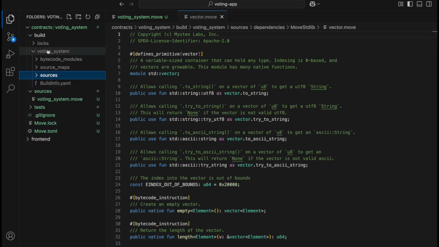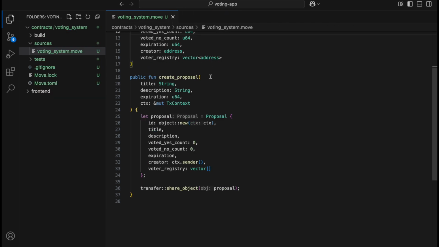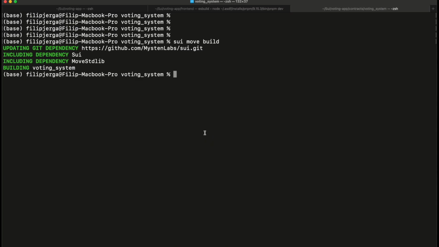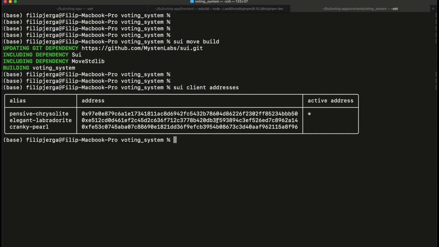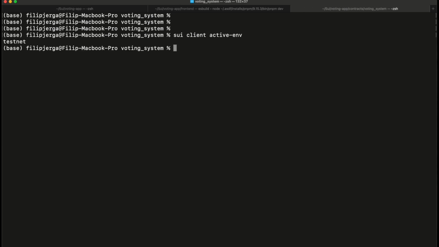Okay, so we have built it. Everything was successful. So what we can do now is publish it to the blockchain. Go to your terminal. We are currently with our SUI client address, so I will be publishing it under this address, 0x97, and the ending of my address is B50. We can also check if we are on a testnet, sui client active-env, I think. Yeah, we are on a testnet, so we'll be publishing this under the testnet.